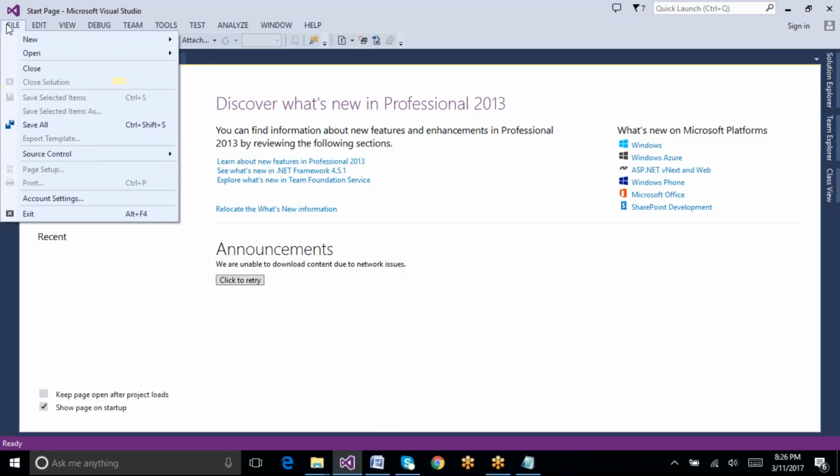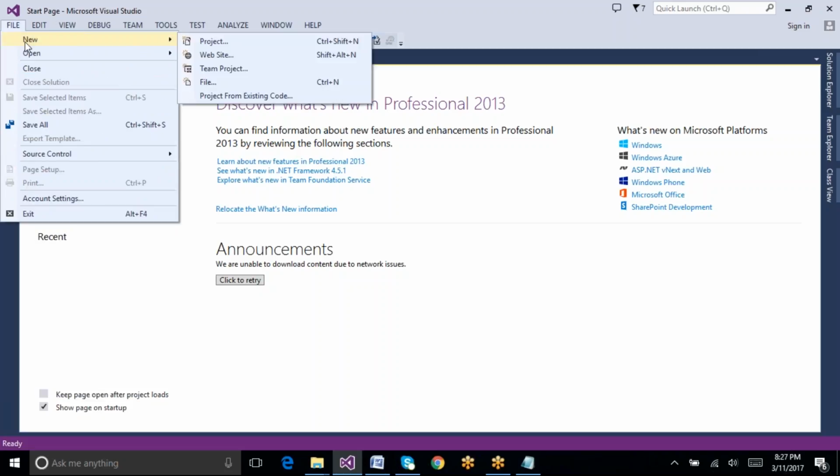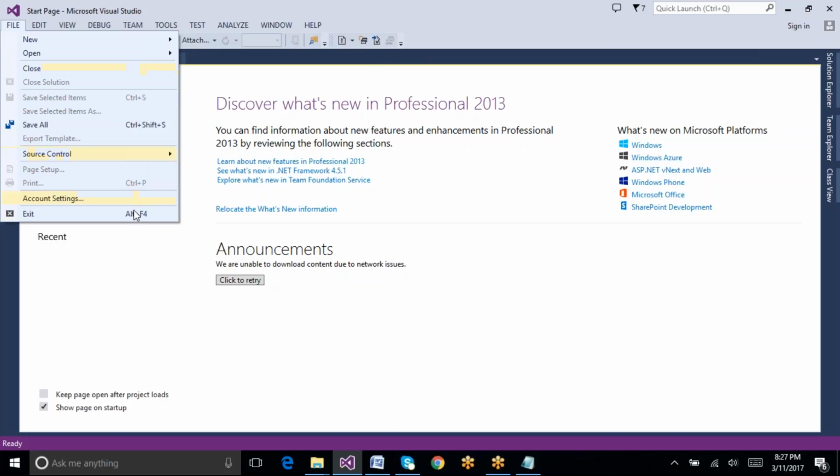And same, whatever we have here, for new we have Control N, like if you see here. So for all of them we have the shortcut keys as well. Control Shift N for opening the new project, Shift Alt N for opening the new website, Control N which will open the new file, so we have all the shortcut keys as well.